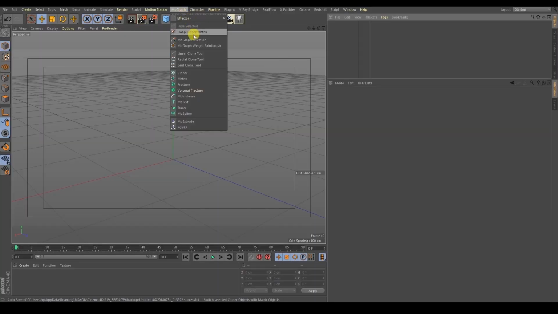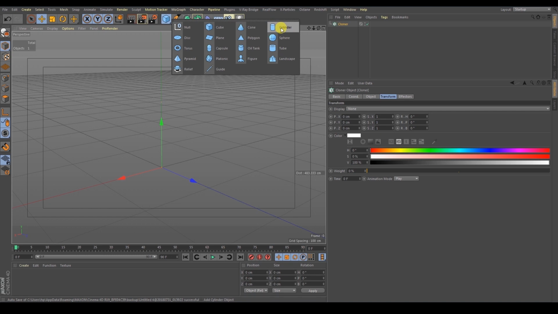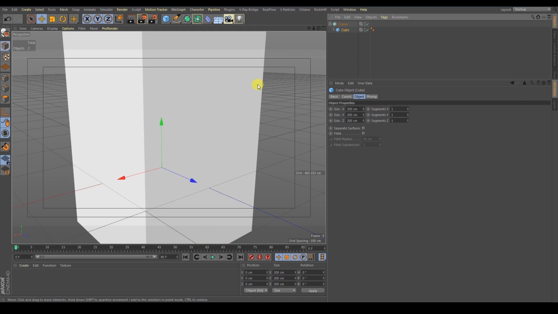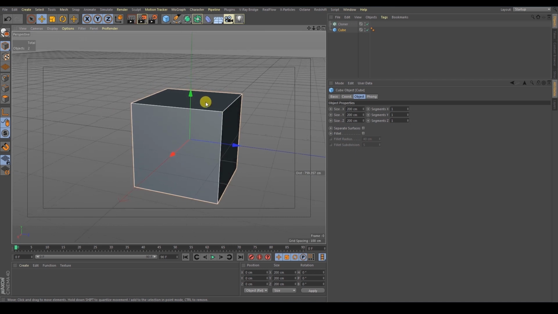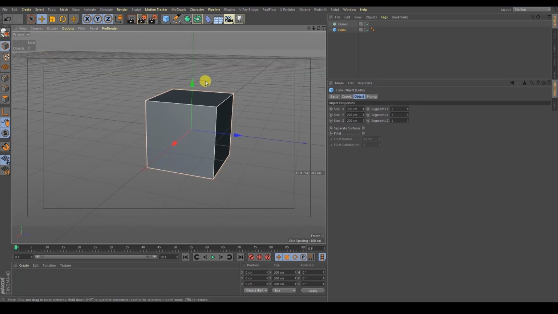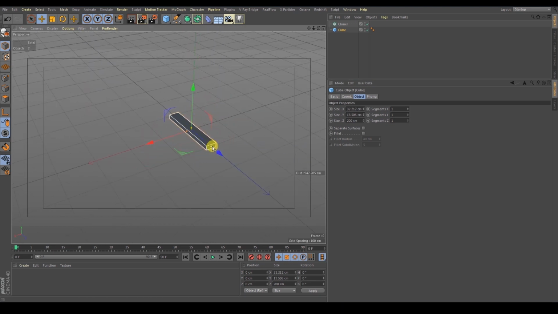Okay, so now the next one is the most important. Let's create something with Cloner again. For example, we create a cube, or we just create a tile kind of a cube. Okay, for example, something like this.